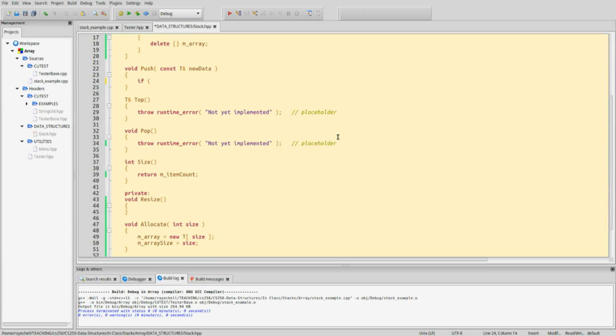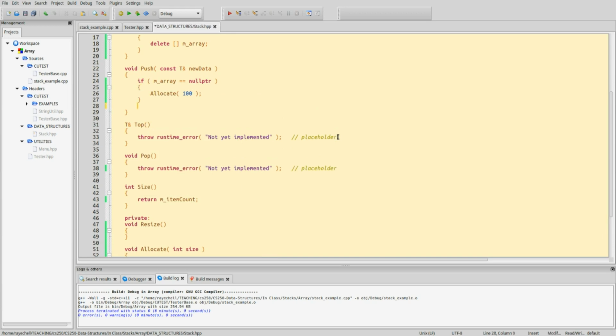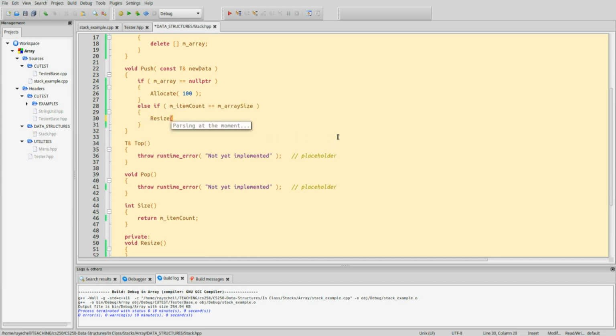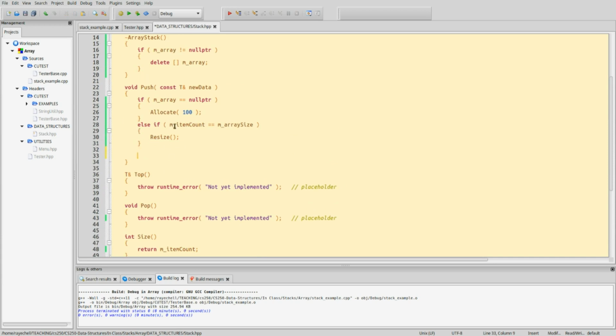So if the array is equal to null pointer, we need to allocate memory. And let's just set that to 100 for now. Or if item count is equal to the array size, then we're full. We need to resize, which has not been implemented yet. We'll just throw this in here. Otherwise, we can continue. So we don't need to return from the function. It's not a failure state if these happen. We just have to do some prep before we can actually add something to the array.